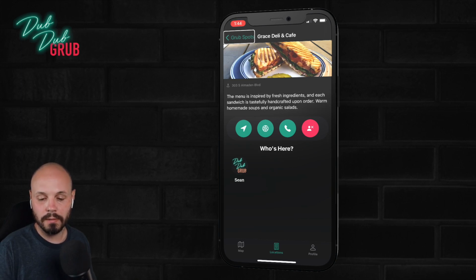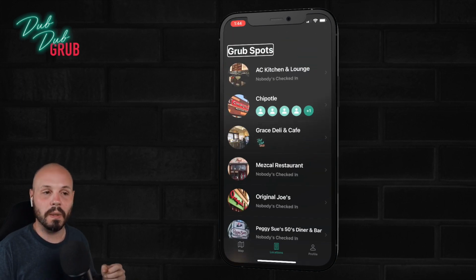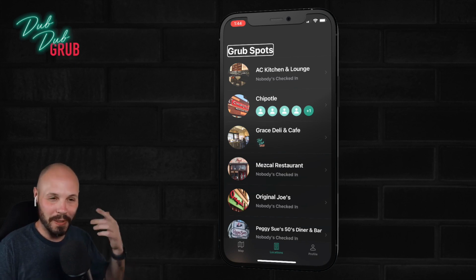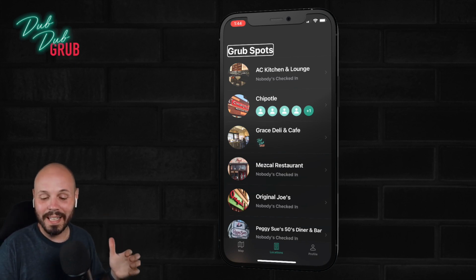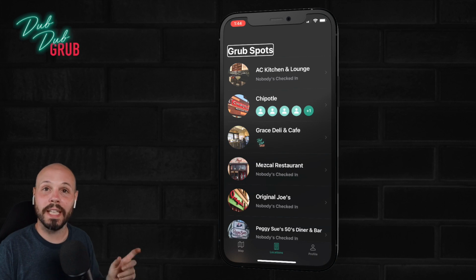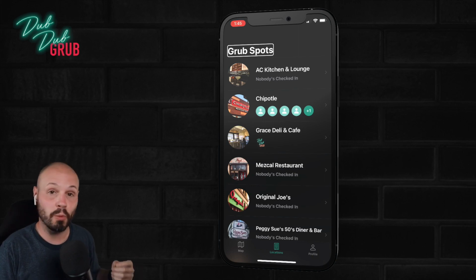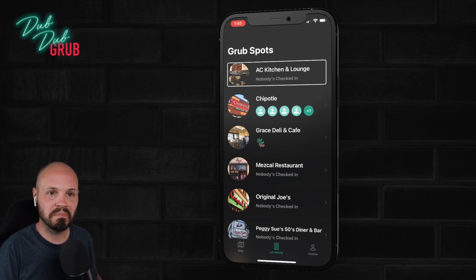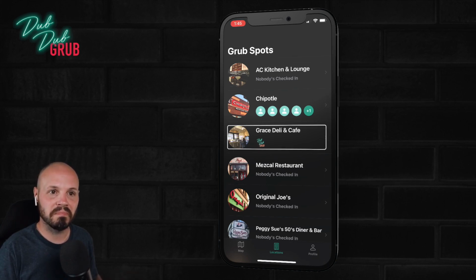Grub spots. Back button. Grub spots. Heading. It's so weird hearing voices. Anyway, now let me scroll through and you're going to hear the difference between person and people. So when I swipe over Chipotle, it'll say 5 people checked in. And then when I swipe to Grace Deli, it'll say 1 person checked in. All right, listen, it sounds so smooth. I like it. AC Kitchen and Lounge 0 people checked in. But Chipotle 5 people checked in. But Grace Deli and Cafe 1 person checked in. Button. I like it.